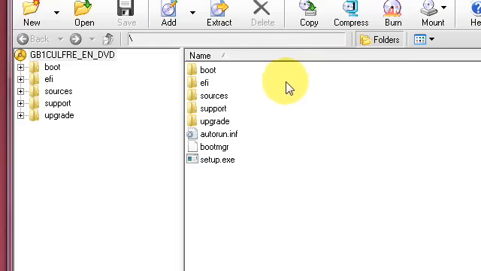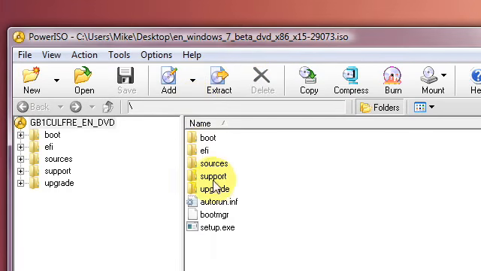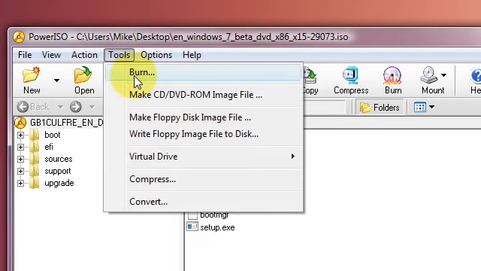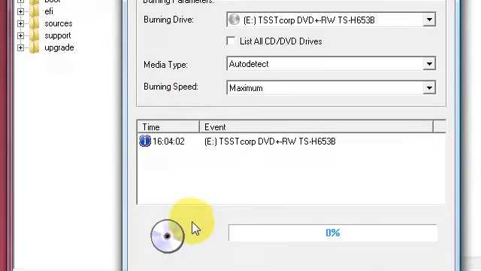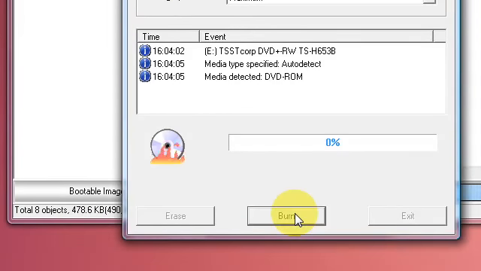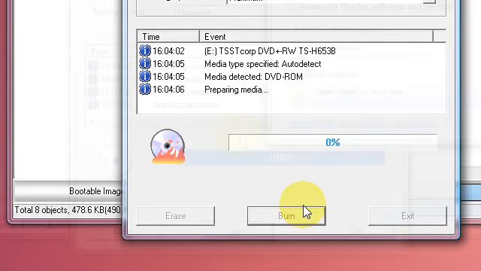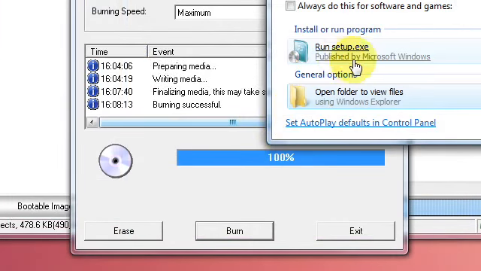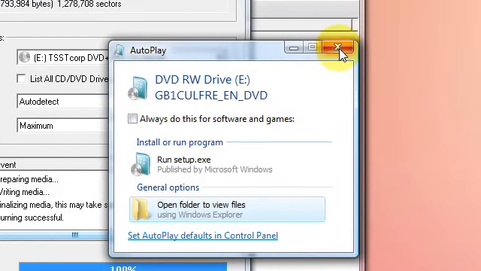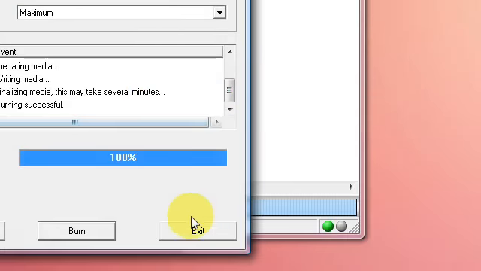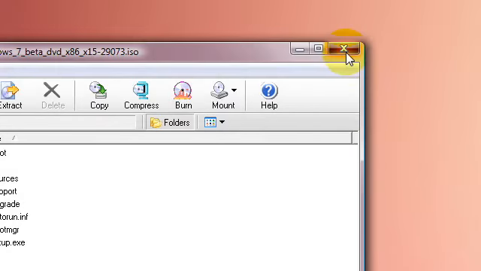Okay, so I'm in the program here, and I'm just going to come up here and click Burn. And once I do that, the dialog will pop up, and I'll just go ahead and select Burn, and it will burn the DVD. Once it's done burning, you might, depending on your settings, get one of these autoplay pop-ups. You just go ahead and exit out of it, and also exit out of the program.